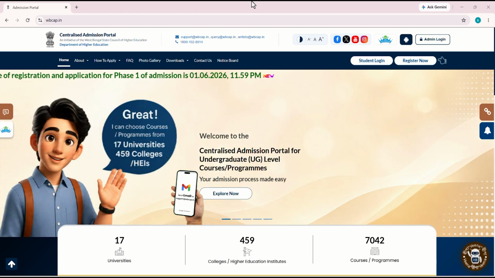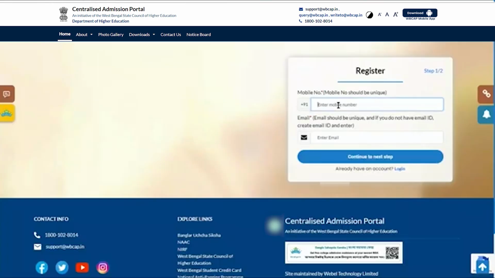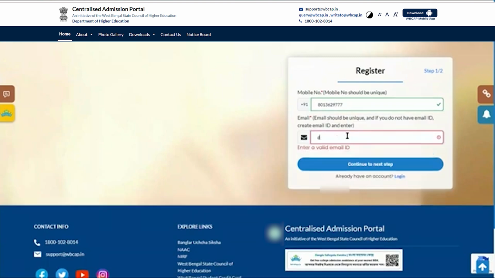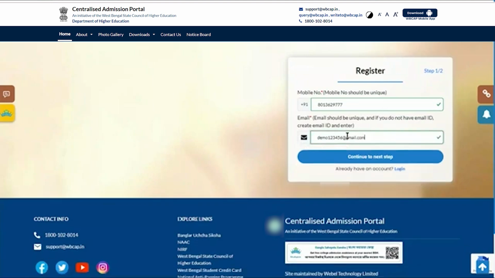As you click that, you will see that a register pop-up is coming up, and thereby you should place your mobile number and your email ID. Now, please do remember that these two points are unique, that is, your mobile number is unique and your email ID is unique. No two candidates can apply through the same mobile number or the same email ID at the same time. So, be very careful while putting your mobile number and your email ID. Then continue to next step.